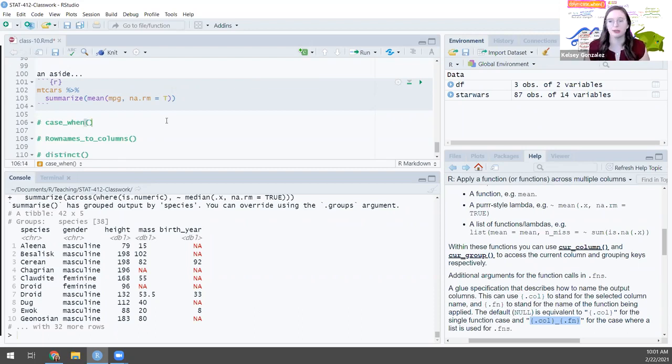So case 1 is going to be a little bit of a breather. Across is a lot of information, and it's hard to remember the syntax, I find. It's very useful, but it can be frustrating. It looks like Ash has a question. Ash.